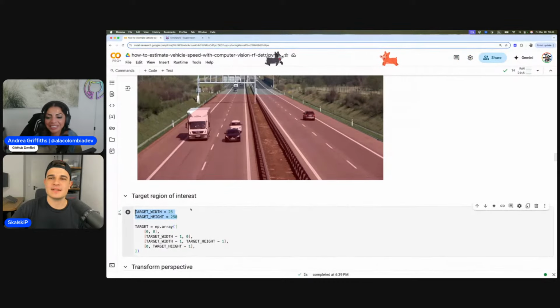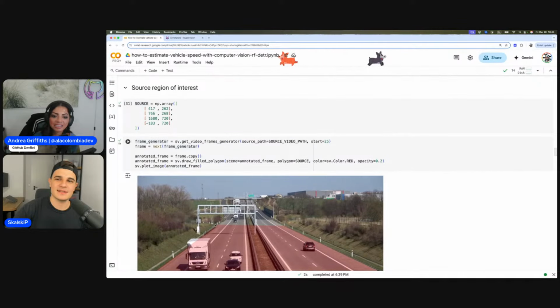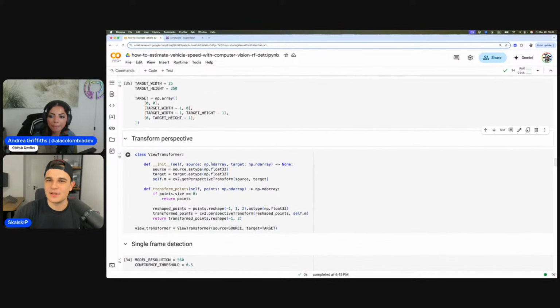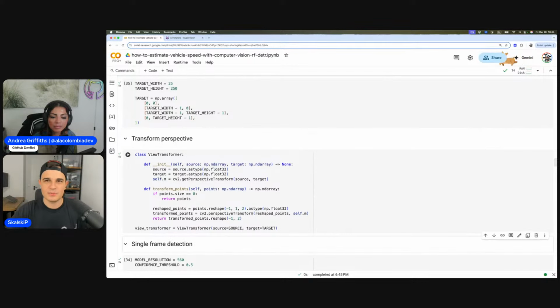Yeah, exactly. So now we know where this bounding box, this polygon, is on the image. That's our source, and we know where that bounding box is in the target, which is the real life dimensions, the real life distance between those points. Now we are using OpenCV to perform this kind of clever math, which is the same math, for example, that you do when you scan documents with your phone.